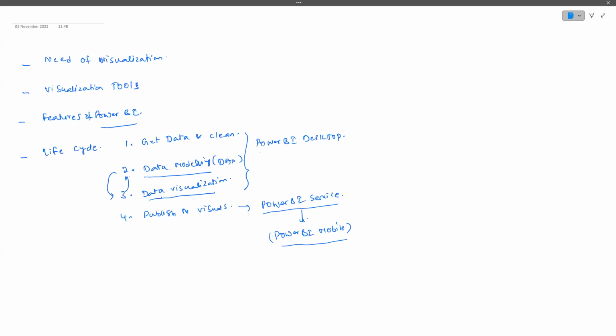But directly, we cannot access the reports from Power BI Desktop because it is nothing but a file which is saved with the extension .pbix. So Power BI Desktop is saved as a .pbix file. From there, we have to publish these reports to Power BI service.